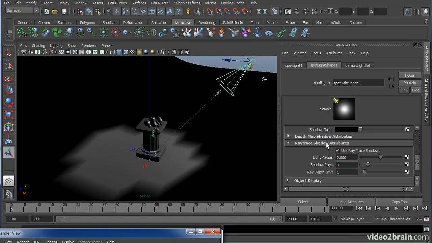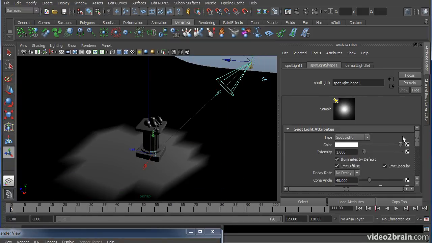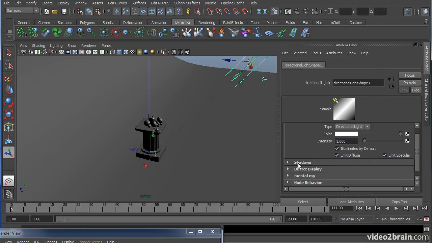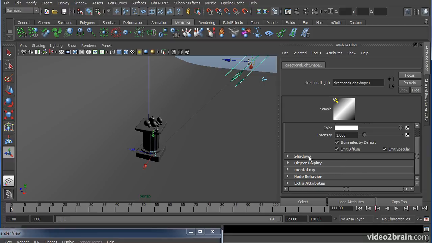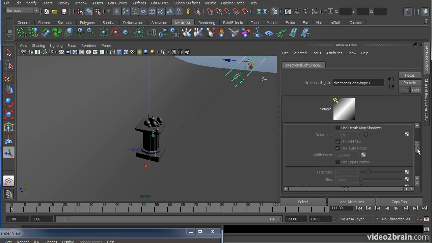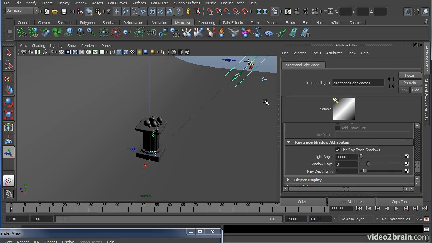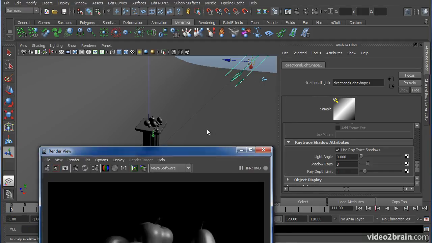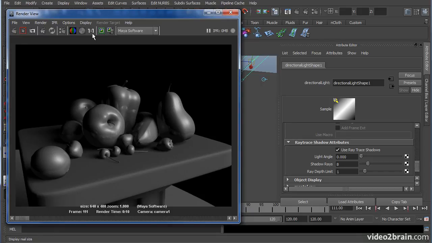These settings are true for most other light types, so let's go ahead and change this to a directional light. Now rendering this light with shadows usually works best when you're using ray tracing on a directional light. Let's put this in the buffer. We have a light angle. Let's set that back to 2.